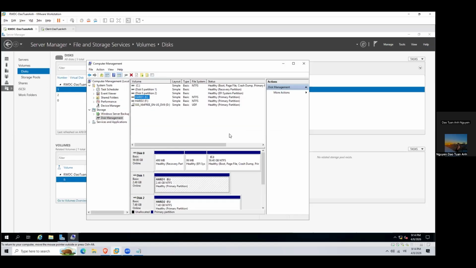Next is part two on RWDC. In Disk Management, you can see two iSCSI disks connected from the client. Hard one is 2.5 gigabytes and hard two is 7.5 gigabytes. Both are online and formatted with NTFS. These were created as iSCSI virtual disks on VM2, which acts as the iSCSI target server.